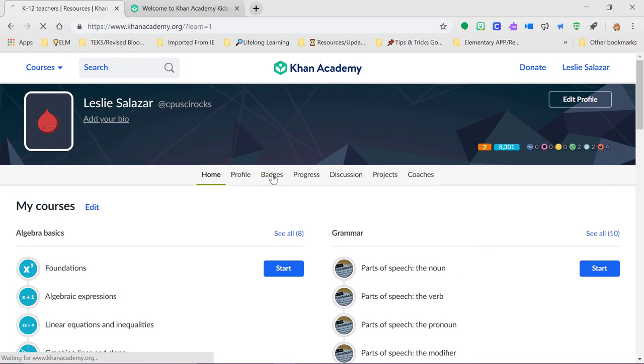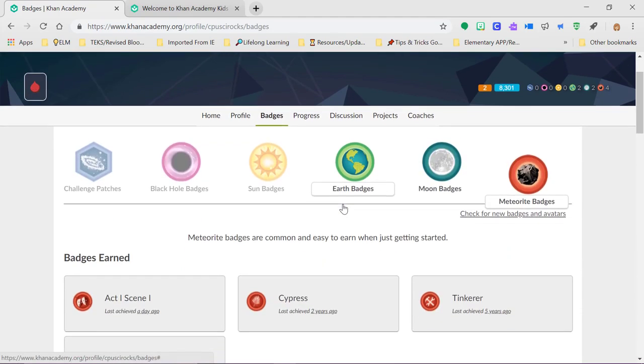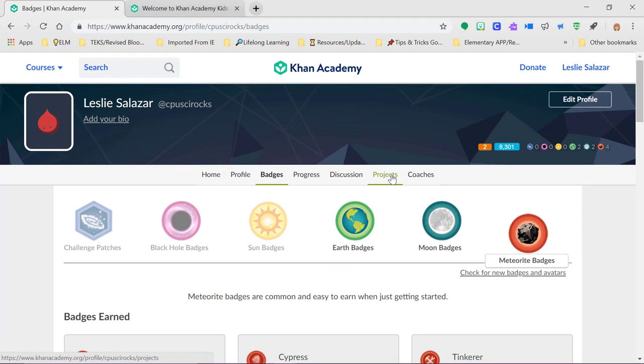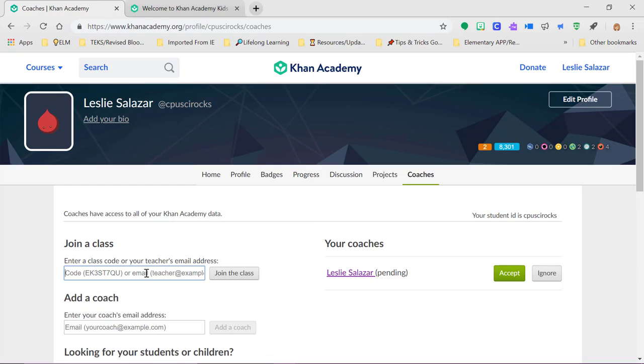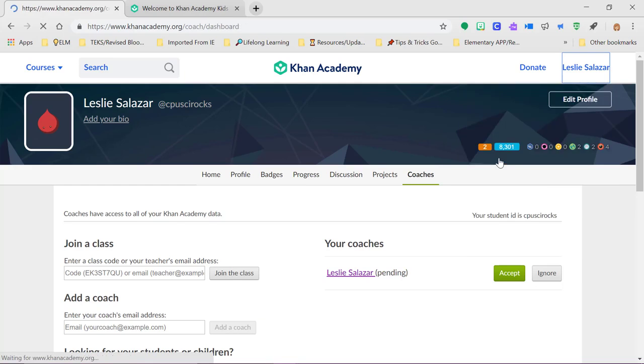So students also have a dashboard that looks very similar. They're going to earn badges. Their progression is only visible to them. This type of information does not get shared with the whole class or with the teacher. So again, if you're going to add a class, students would go to the coaches section, and that's where they would add in that code for your classroom to have access there. To get back to your teacher dashboard, you just click right here.